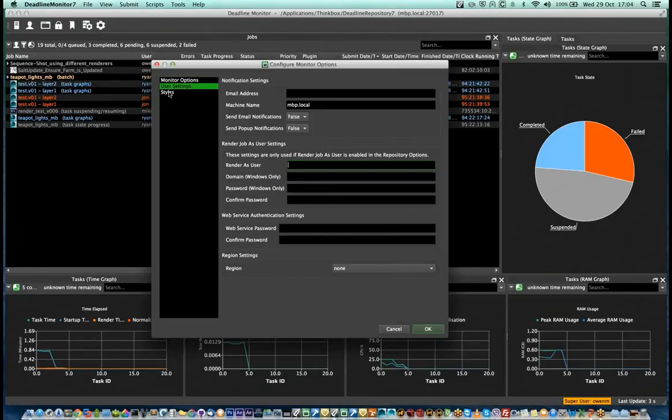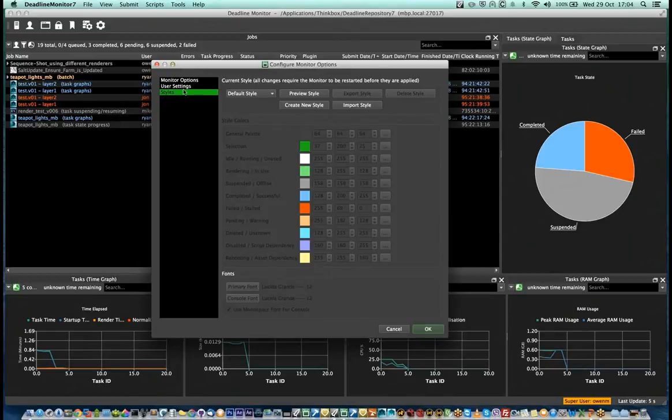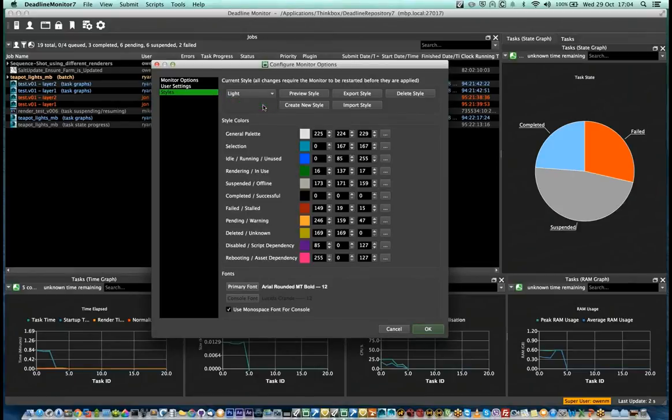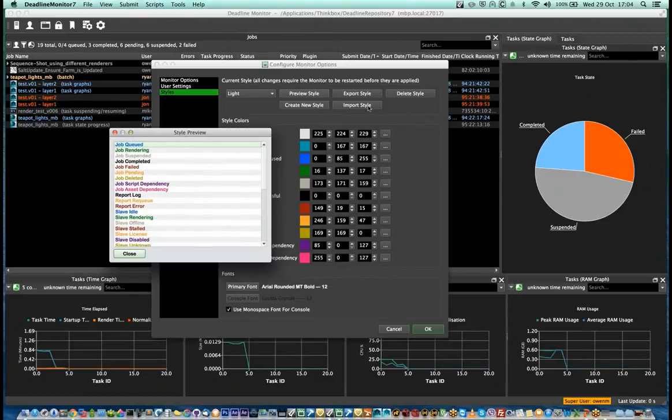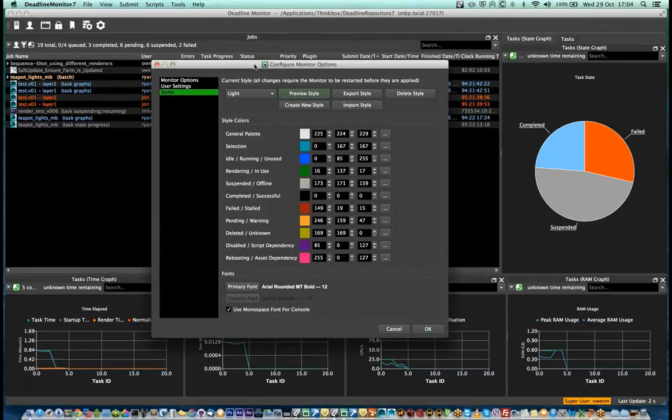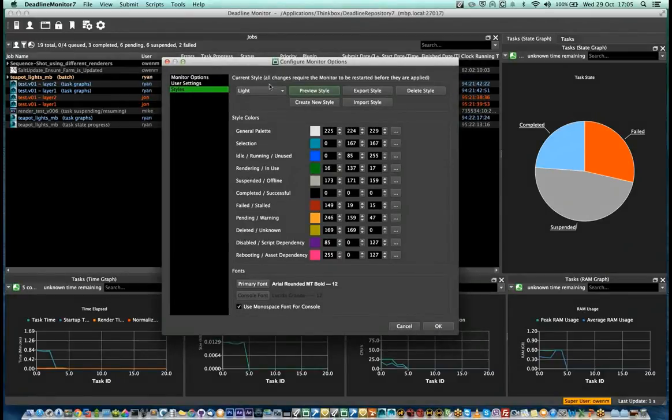I mentioned styles and fonts and colors earlier, but they're just here as well underneath the configure the monitor, and you can change all the colors and change the font, and indeed the console font to your heart's delight, to perhaps something other than the default colors that we ship with. You can preview that style, you can export, you can import, so you can share styles between users and of course delete them. You can see what it looks like because the preview is here because to actually show those colors we need to just restart the monitor.